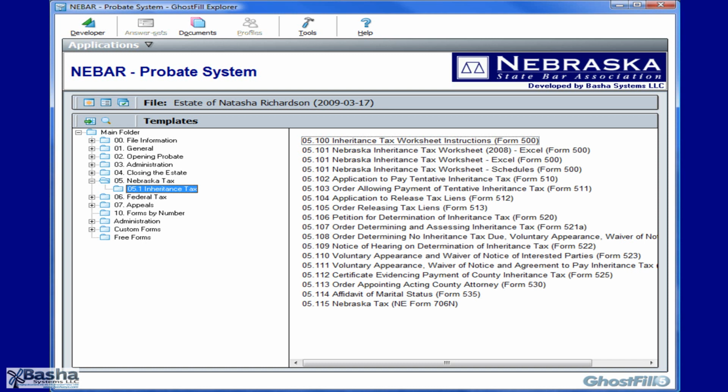The first one are the tax worksheet instructions. Then there are two versions of the inheritance tax worksheet. One is for decedents who died in 2008 and after, and one is for decedents who died prior to 2008. Be certain that you are using the correct tax worksheet. The schedules to the tax worksheet appear underneath the tax worksheets. To begin creating a tax worksheet for a decedent who died in 2008, highlight 05.101 Nebraska Inheritance Tax Worksheet 2008.